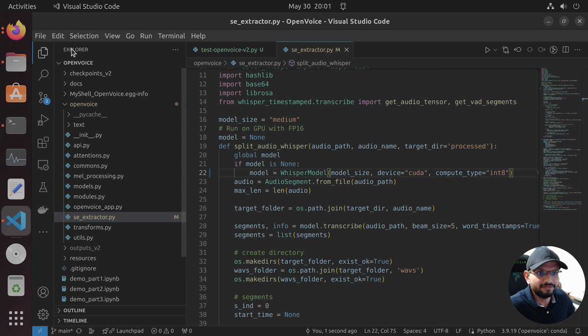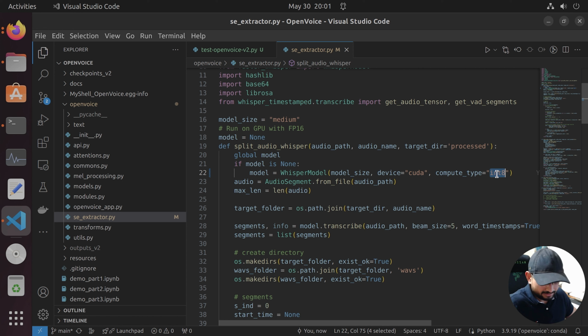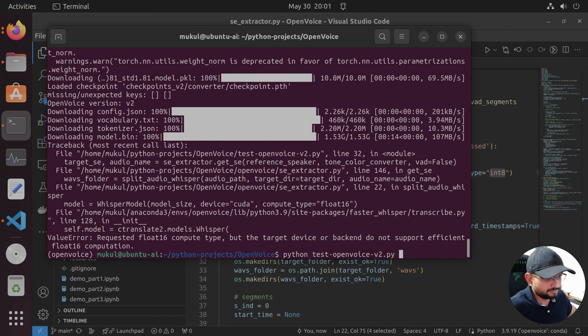and that should be fine for us to run this particular Whisper model. We can also change it to float 32, and that will be fine for us too. So our hardware supports int 8 and float 32, right? So I'm going to save this and I will rerun this command, so we'll get past that error.